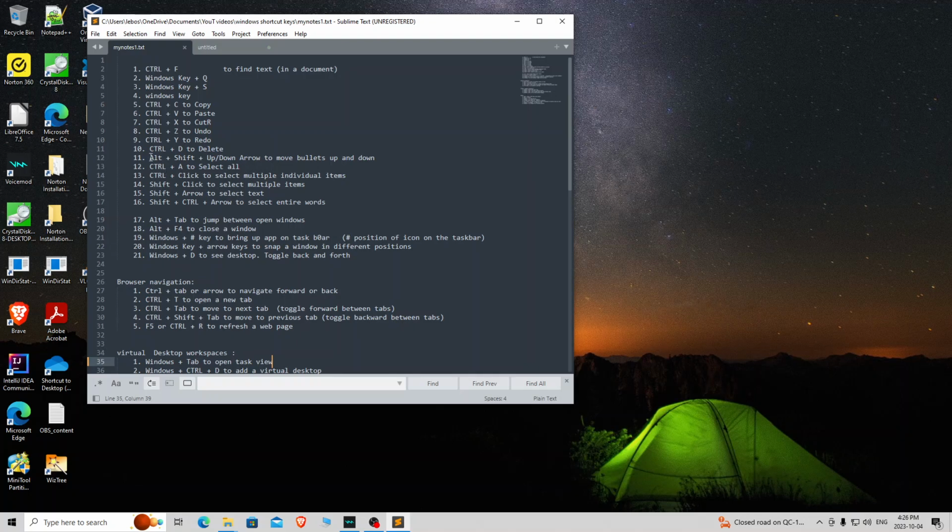Now to delete, I don't do it this way. What I do is I just select the text, and there's a button on the keyboard that says delete. Click that button and it's deleted. If you want to undo it, Control Z brings it back. Number 11, I don't use it.